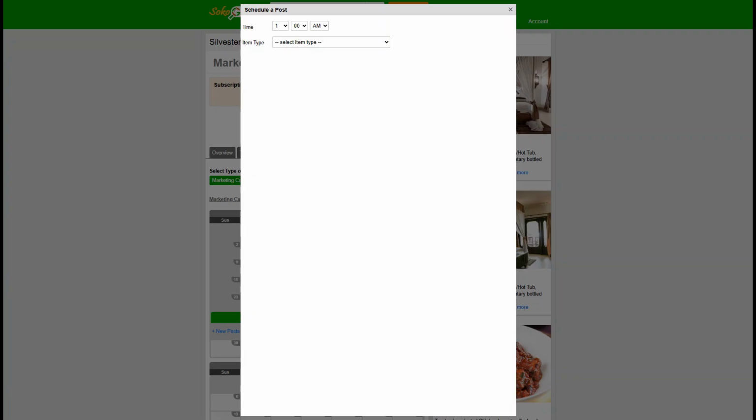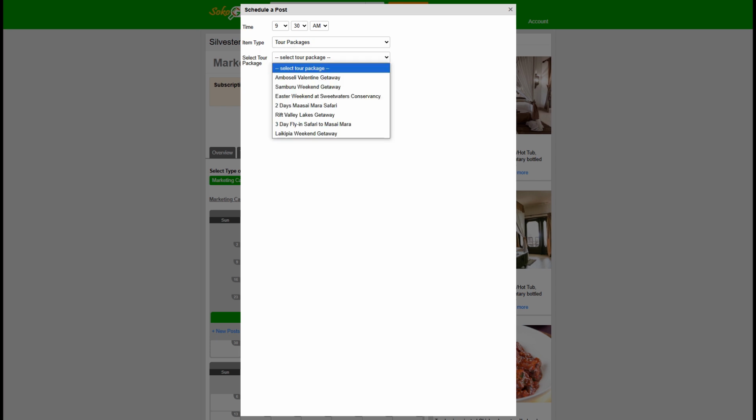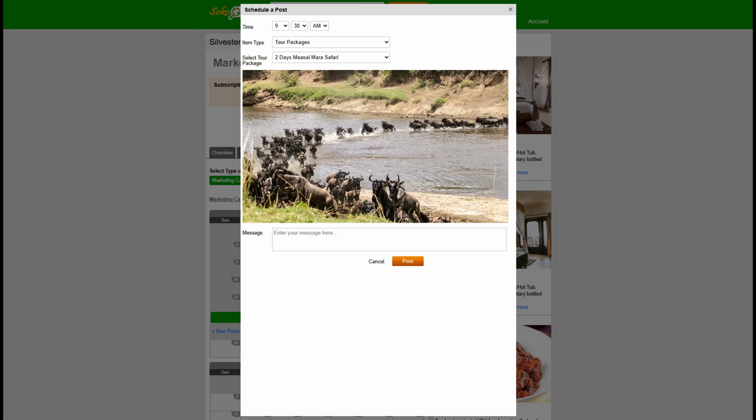This will give you a pop-up. Select the time you want your post to be published, then click the Item Type drop-down list. This will allow you to decide whether you want to schedule a post for one of your tour packages or a post with an image and text. If you want to publish a post for one of your tour packages, select that option, then select the tour package you want to post. This will display the header image of that tour package, and below it you can add some caption for your post, then click the post button.